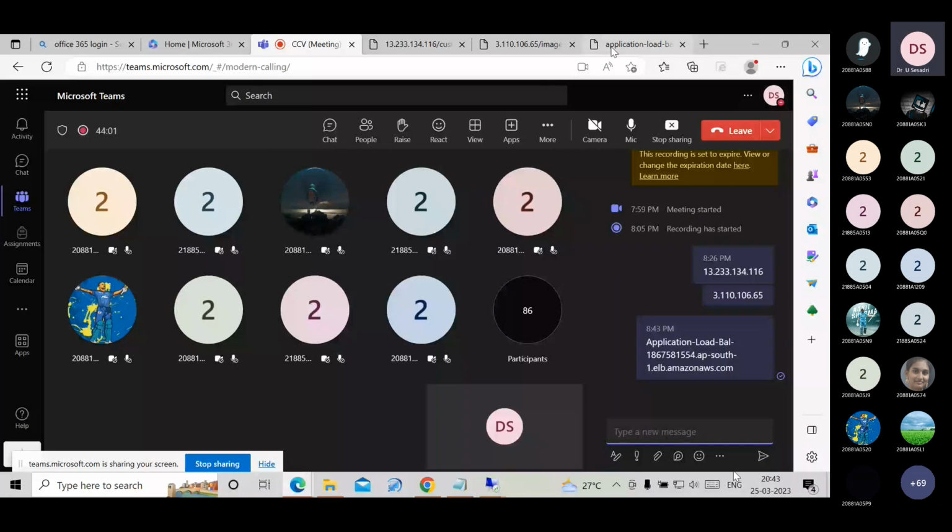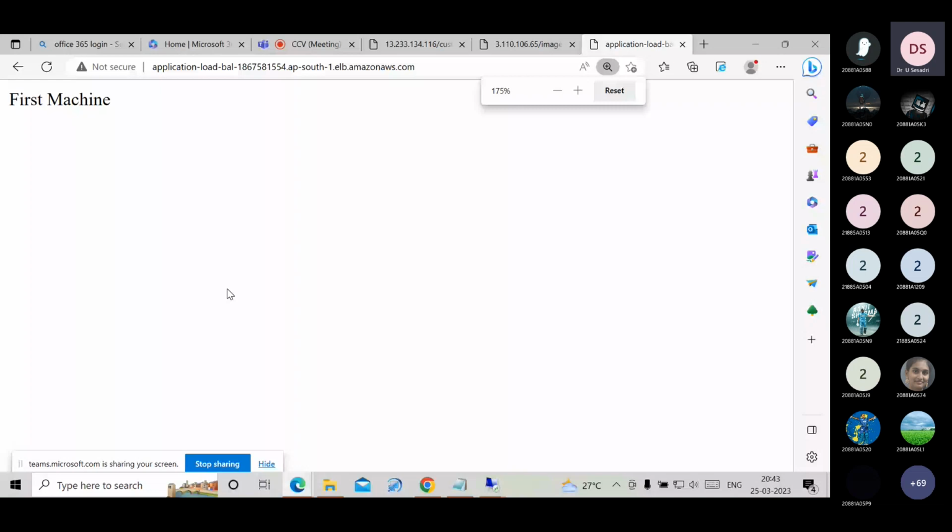See here, machine 1. If you refresh that, the workload is distributed to machine 2. Refresh it, second machine. Refresh it, first machine, first machine, second machine. See that? Depending on the traffic, the load is assigned. That is, I am applying the application load balancer to the launched Windows servers.